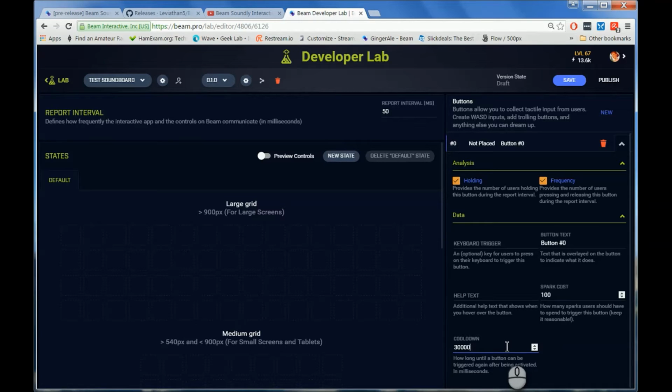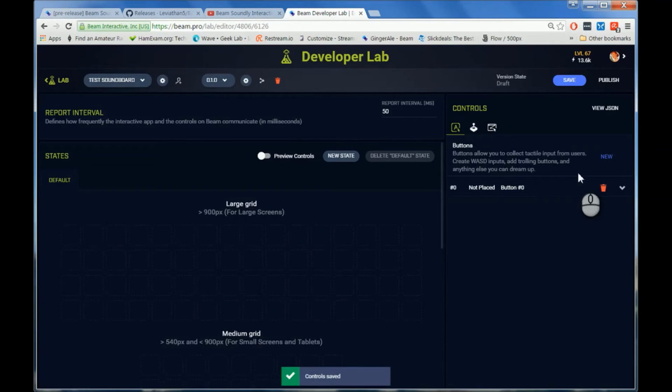I did find though that when I got done and I actually clicked on one, the cooldown time was 10 seconds, which I will show you later in the JSON file. But anyways, okay, so once this is done, we want to click save here at the top.